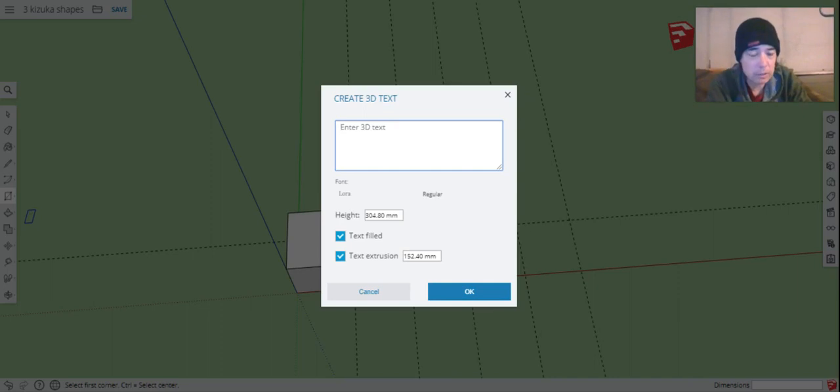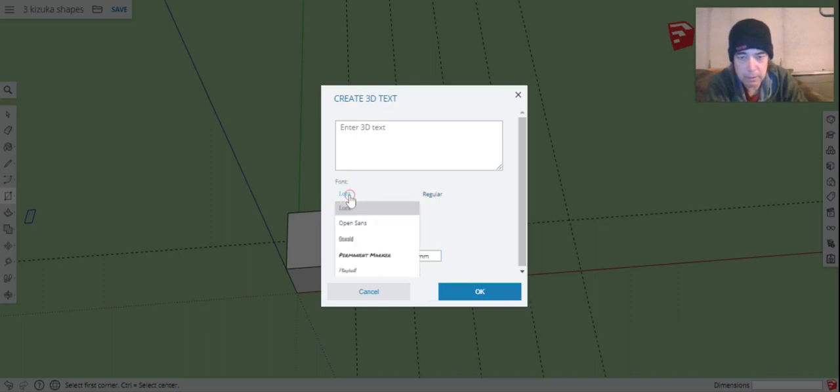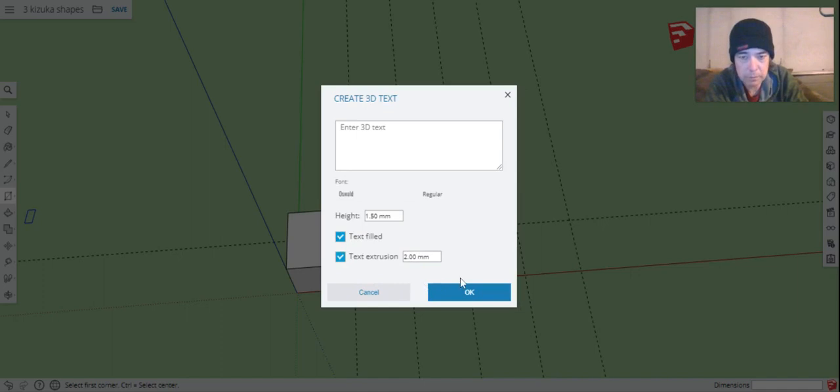First, the top of our cube is only 10 by 10. So if we go 304 millimeters, it's going to be huge. So with the height, I would just start out with 1.5 millimeters. And I want you to extrude it 2 millimeters. All right, let's see. If there's a font you'd like to use, go ahead and pick one. It's on you.